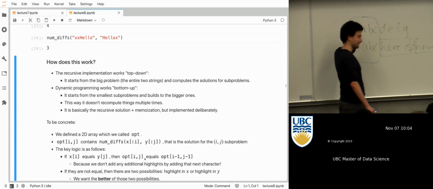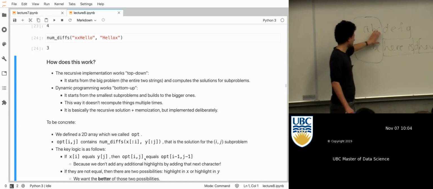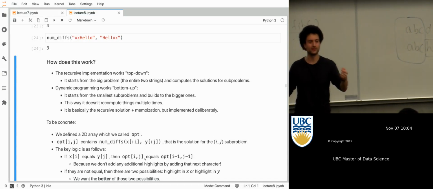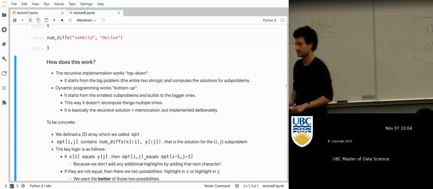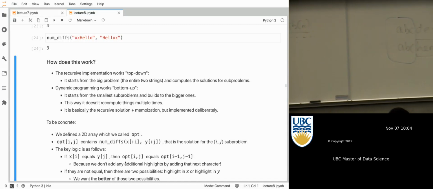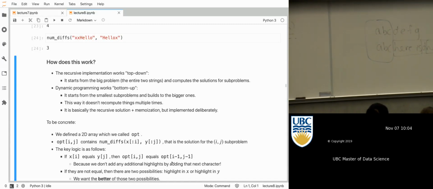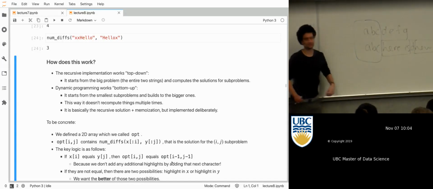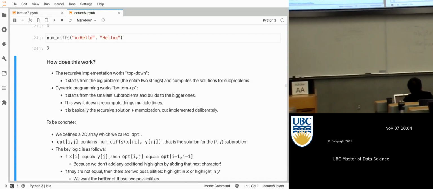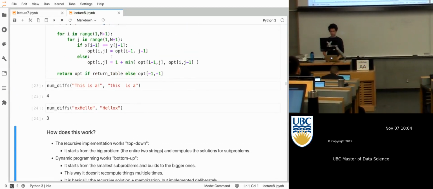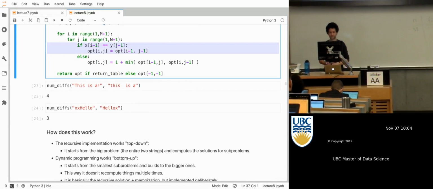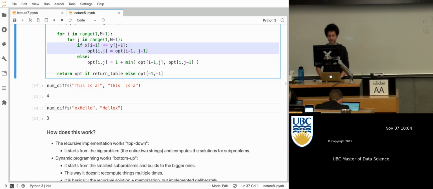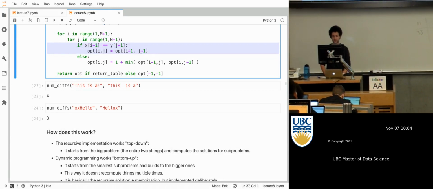there's no highlighting that needs to be done here. So basically, the number of highlights is the same as in the previous problem, because we've just added the same character to both, and so we do not have to pay any extra cost. So here, opt[i][j] is equal to opt[i-1][j-1], which is the solution to the subproblem with the shorter strings. So that's reflected in the code right here. Okay, maybe I got my indexing slightly off, but if you have the same character, then you just grab the previous answer.